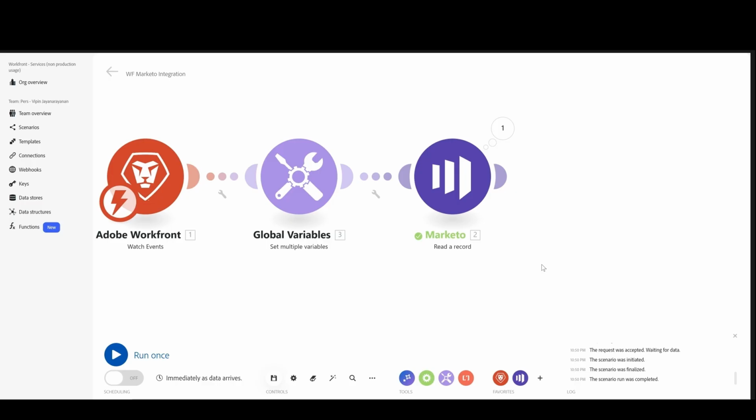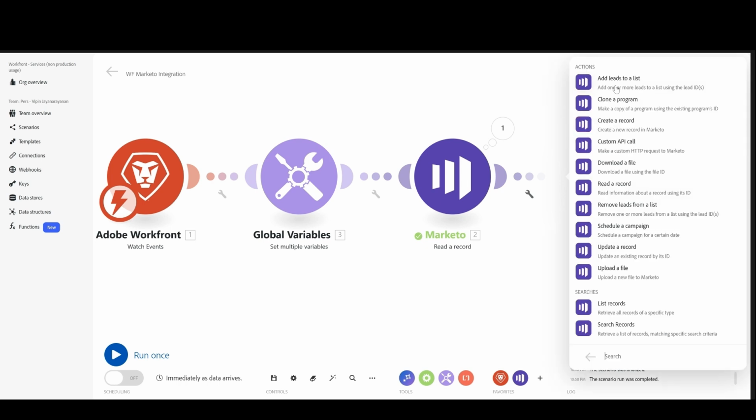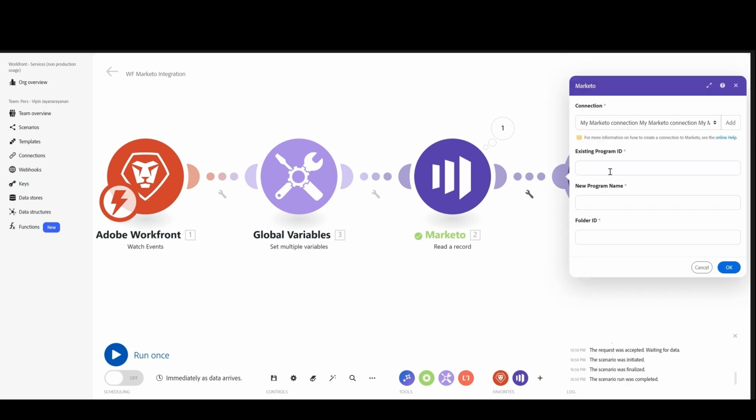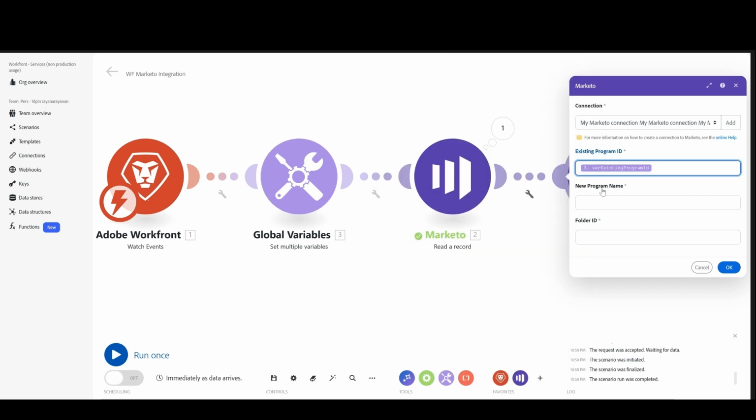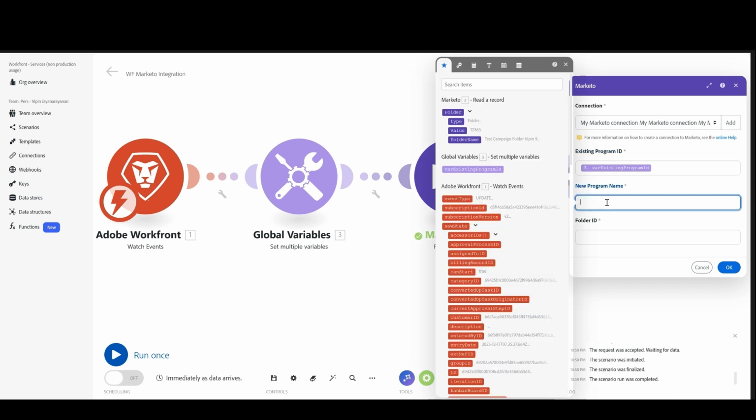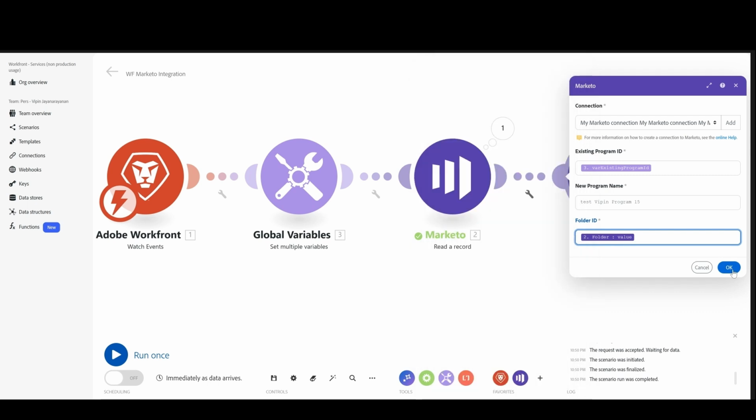So let's do that. Let's add another Marketo module and say clone a program. We need the existing program ID here. So this is the existing program ID. New program name can be test webinar program 15. Folder ID is here. We got it in the previous module, so let's map it here. Okay, this is my folder ID, so everything is good, perfect.